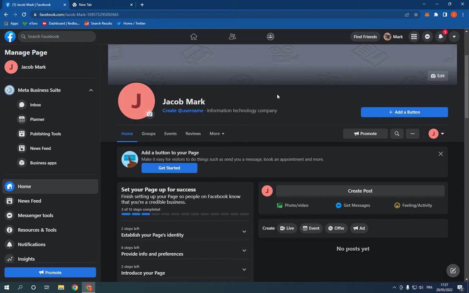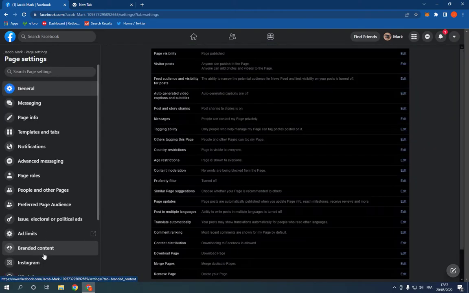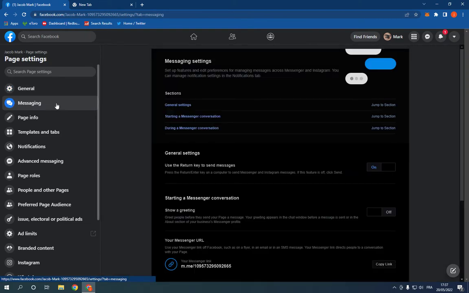Go to your Facebook page and go right here, scroll down, click on settings. Now after you click on settings, go right here, click on the messaging option, the second one, and it will take you directly to this page.